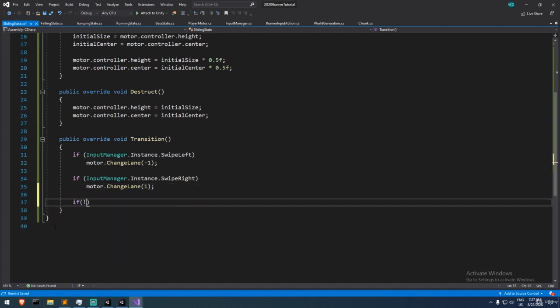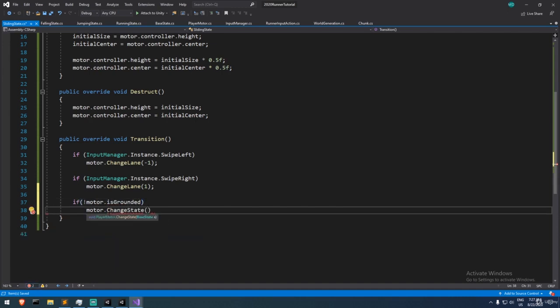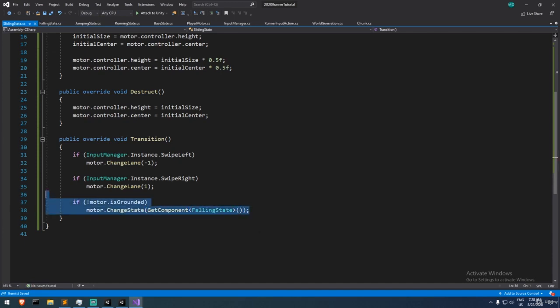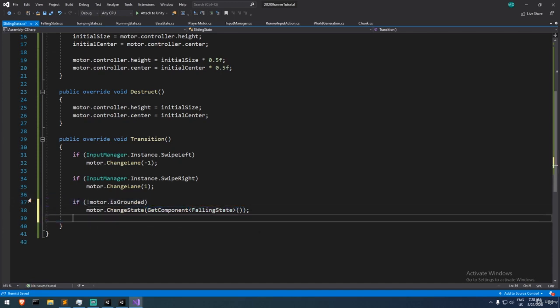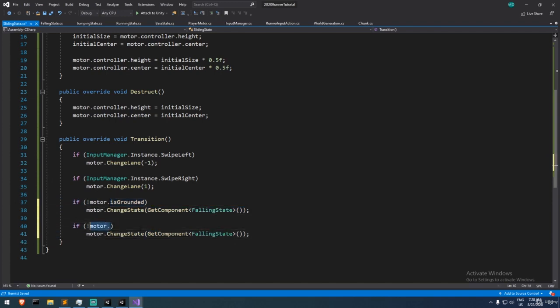So for example, if we're sliding and at one point we fall off an object, so if we're no longer grounded, I'd like to get into a falling state. So get component type of falling state, just like so. Okay, so that's the first one. Second, if I am currently sliding and I'm trying to swipe up, so input manager instance swipe up. If the person managed to do a quick swipe up, then let's go into a jumping state. So you can jump off that state.